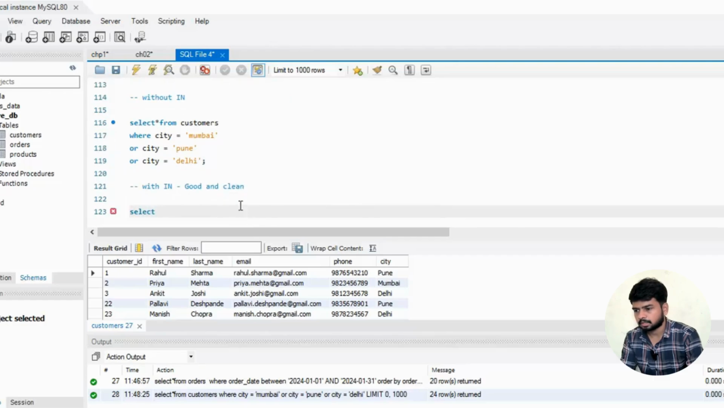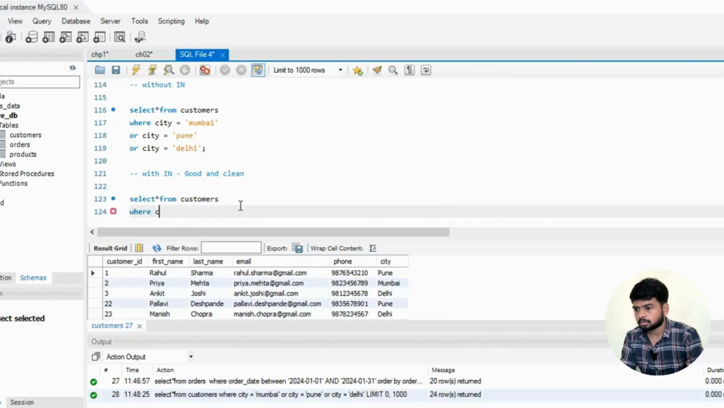So we'll select star from customers where city IN, and in the brackets we will write Mumbai, Pune, Delhi.